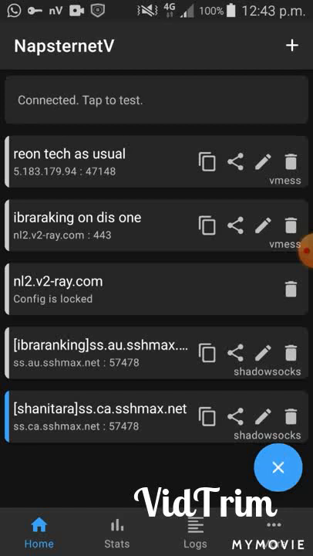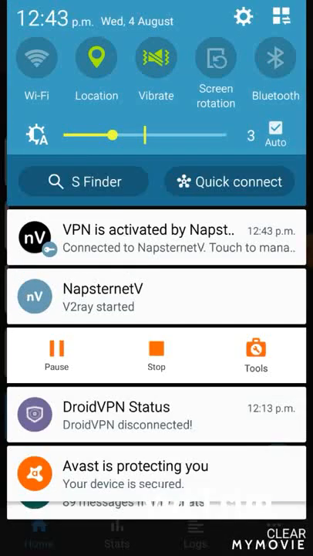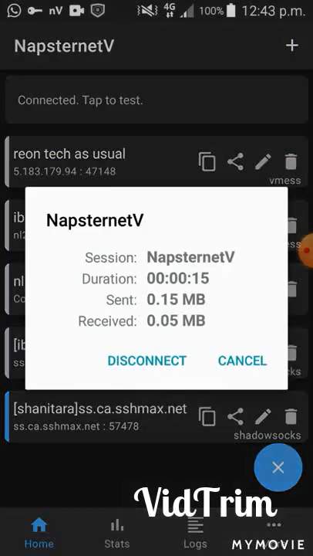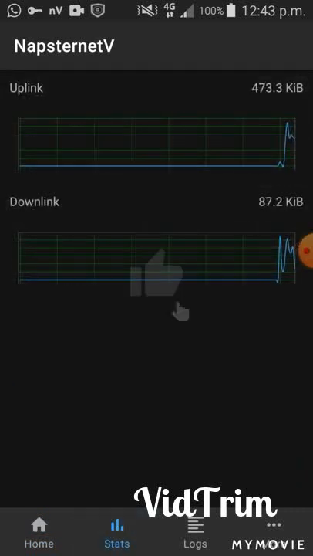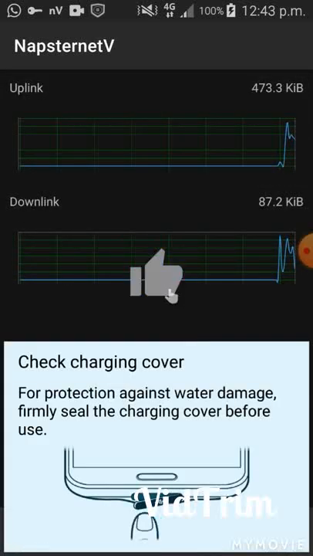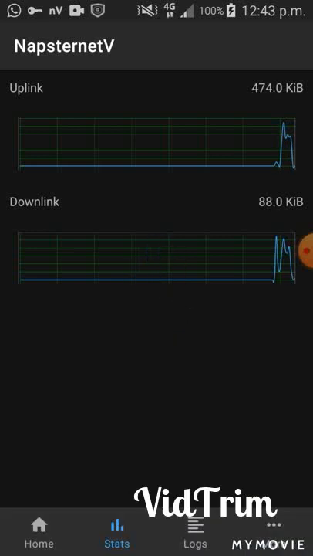In the next video I'm going to show you how to create a Shadowsocks file on ssmax.net. Yeah, it has connected, as you see. It gives out data. When you check the statistics, you see it is working.